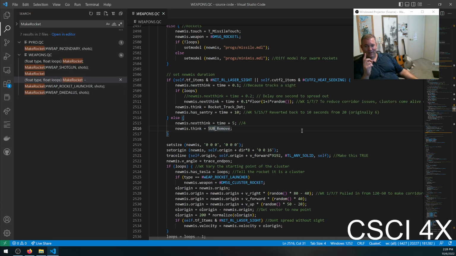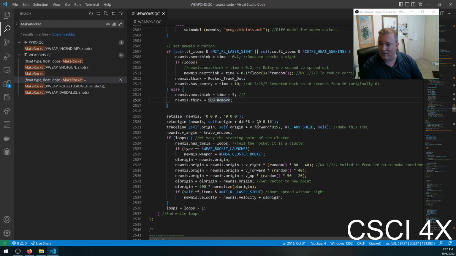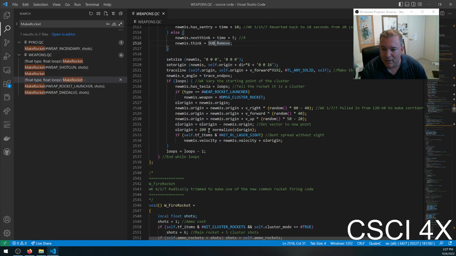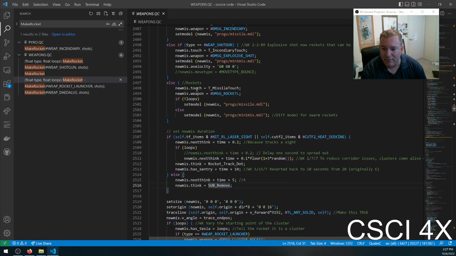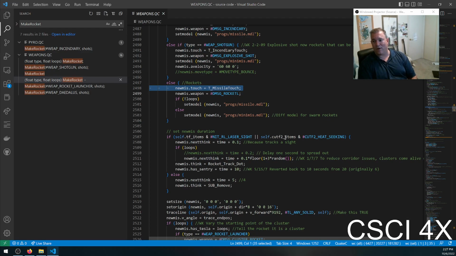So there's touch and think. Remember, those are the ways we interact with the world. It's established in Quake, and we're still thinking about this the same way today. Think means in 5 seconds do something, and touch means when this rocket touches something, what do we do? And that is a different function. It's called T-missile touch. So when our rocket impacts something, it calls that function. If the rocket doesn't impact anything, after 5 seconds, it just removes itself. But if it does impact something, it calls that function there.